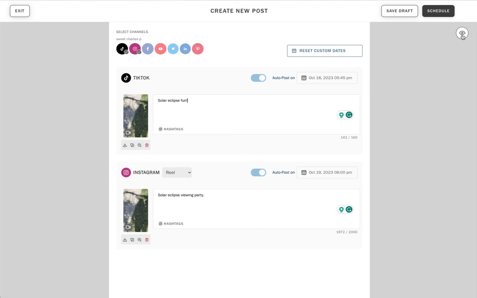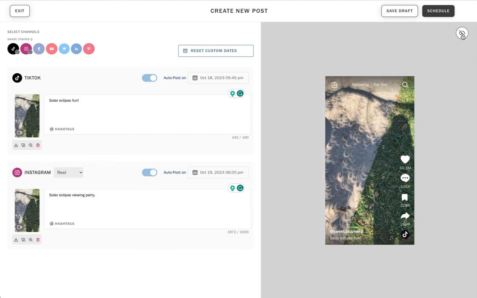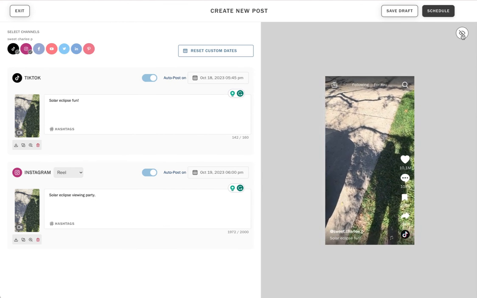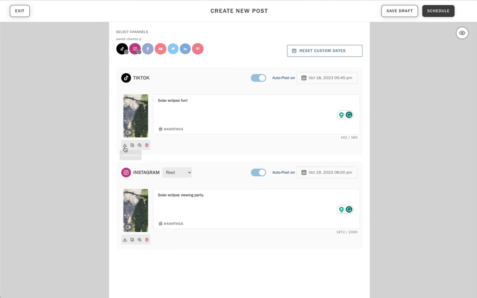You'll also be able to see a preview of what your content looks like on each channel to make sure everything looks the way you want it to appear. There are a few other helpful buttons to download your media, swap the media, see your media up close, or delete the media if you don't want it anymore.